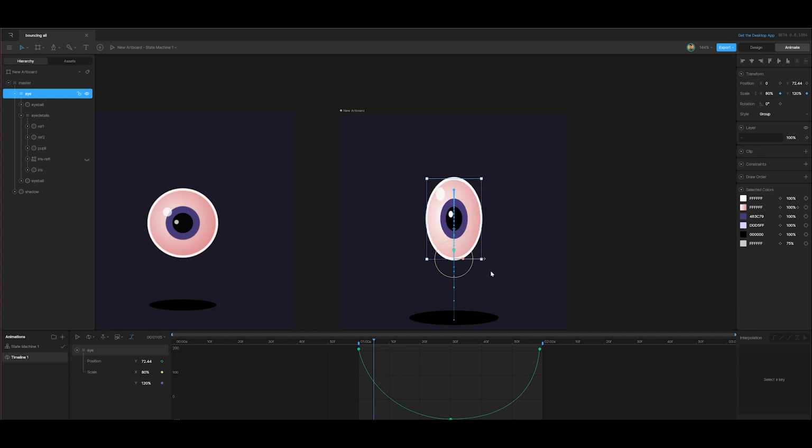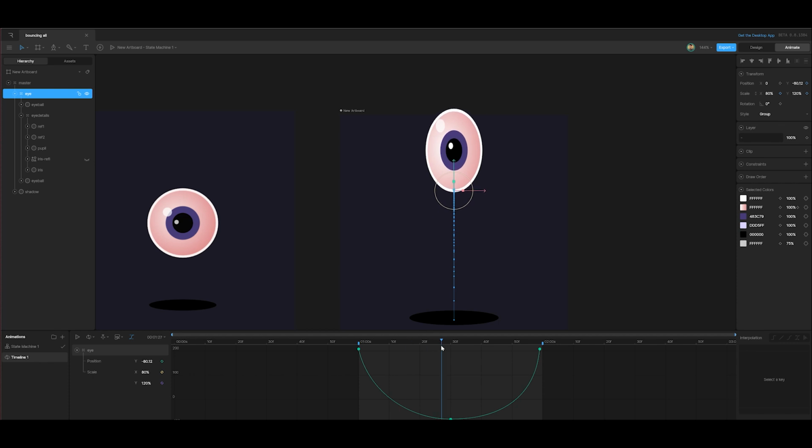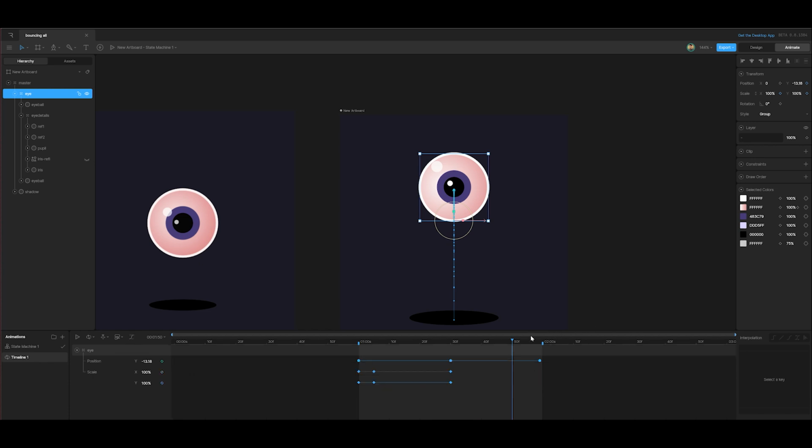Now you can see our ball is getting stretched as it goes up. Then when we get to the top, we make it 100 for both. And then it hangs in the air, and then it goes down again. And then I'm just going to click here. And what I'm going to do is round about here, it reaches maximum velocity when it goes down.